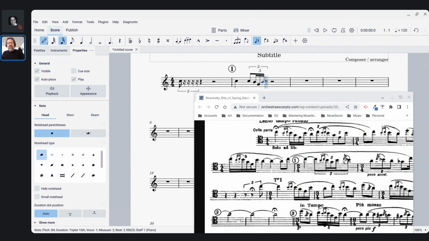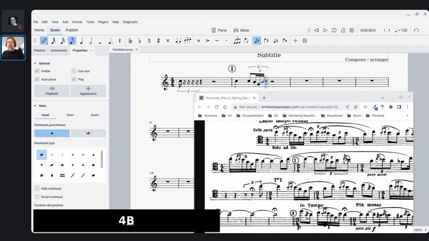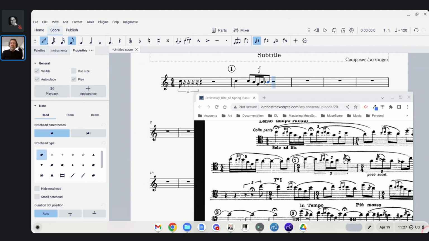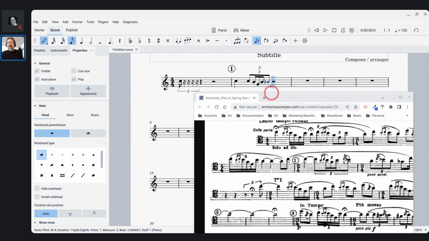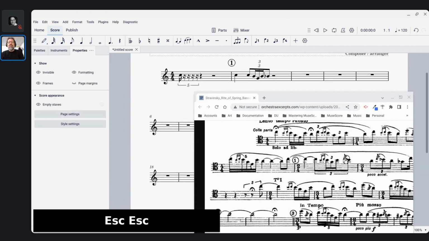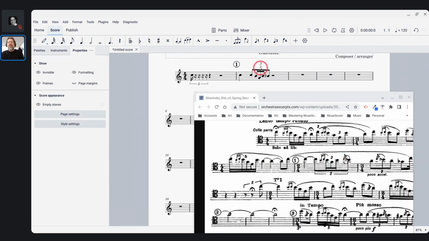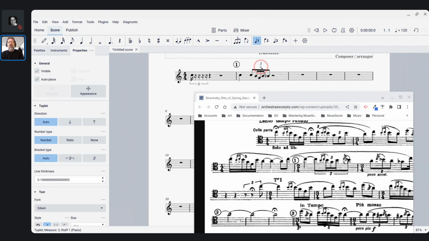And then I can enter 4 for the final note, and then B flat. And I'm pretty sure those are the right pitches. So, triplet within a triplet. And notice how it's trying to put both the triplets on the beam side, and that's not really what we want. We want the outer one to be below.